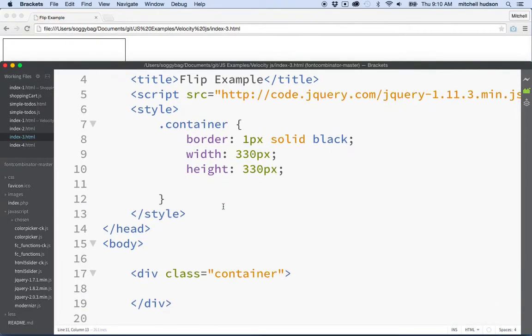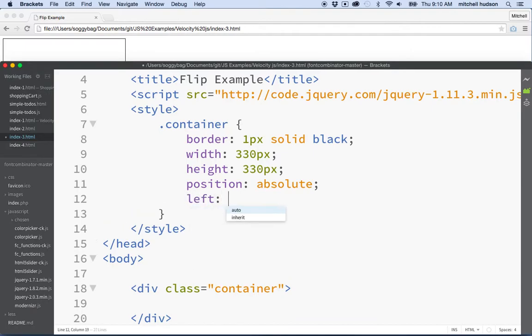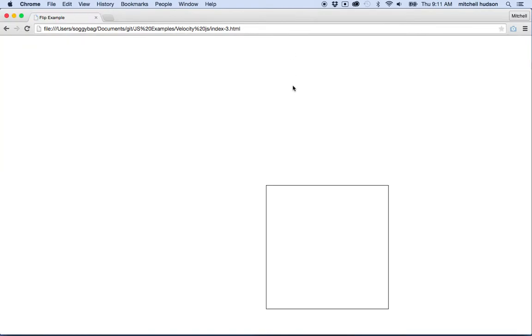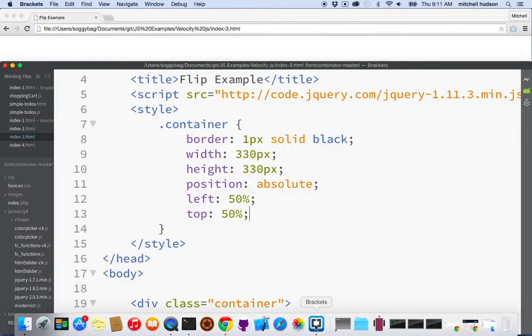So what I'm going to do is use this method. I'm going to set the position to absolute, and then I'll set the left to 50% and the top to 50%. And now you can see that the upper left corner is 50% of the width and down 50% from the height. So this upper left corner is actually in the very center of the screen. The problem is I actually want the center of the box to be here. So what I want to do is move the box over half its width and up half its height.